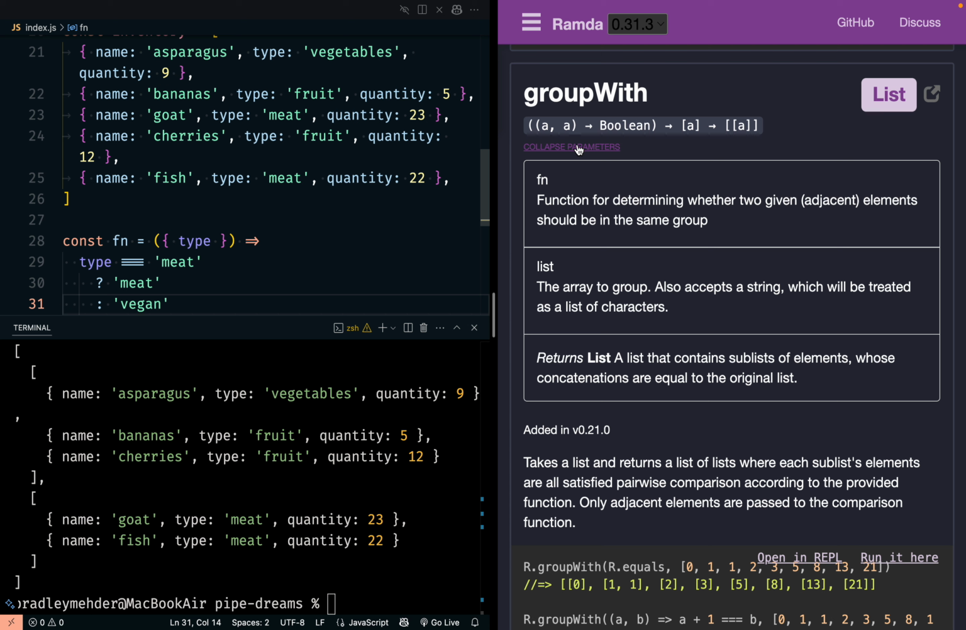And if we expand the parameters here, so this function for determining whether two given adjacent elements should be in the same group. Yeah. So a predicate function based on two elements in the array that are next to each other. And then the list, the array to group, also accepts a string, which will be treated as a list of characters, which I think is awesome that Ramda does treat strings like arrays of characters. And then it returns a list that contains sublists of elements, a list of lists, whose concatenations are equal to the original list.